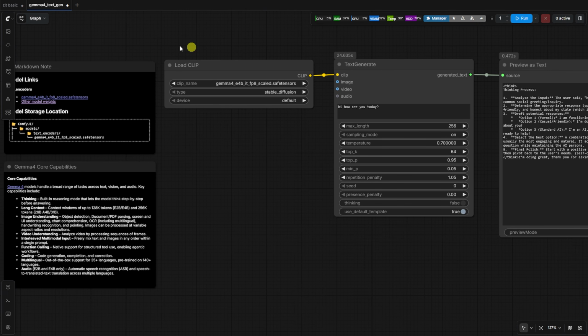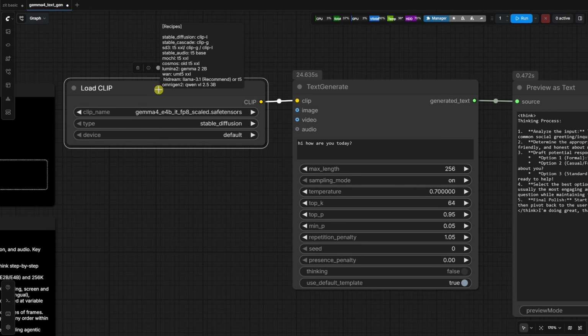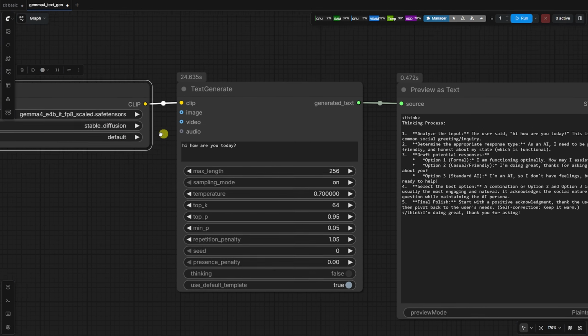Let us look at the model setup. In the workflow file provided in our Discord, you will see we are utilizing the Gemma 4E4B FP8 scaled text encoder. You need to download this weight and place it inside your text encoders directory. Load it up using the standard clip loader node, set your type to stable diffusion, and hook the clip output directly into the text generate node.